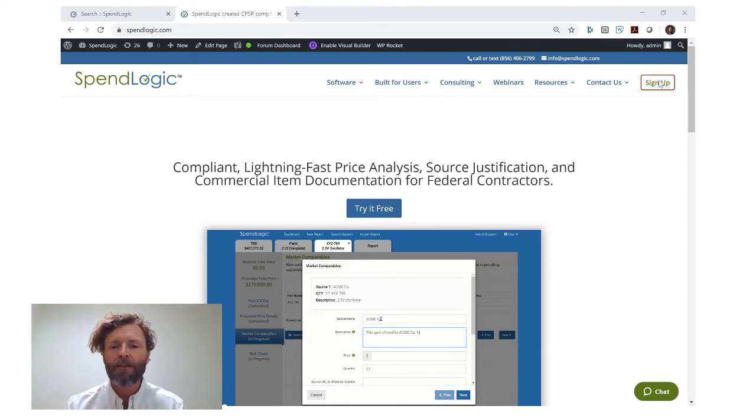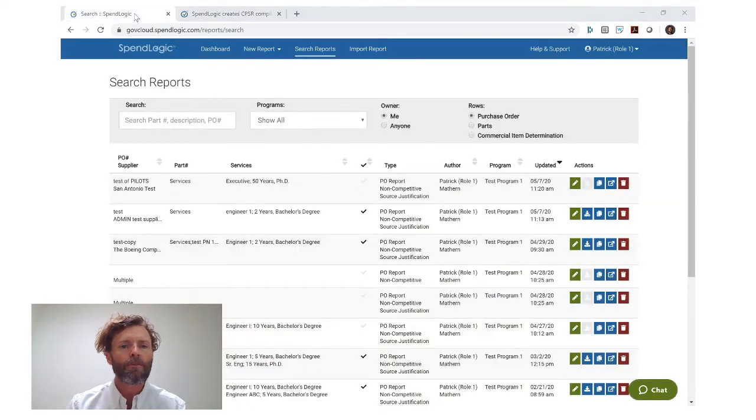Once they do that, I will show you. They can go into SpendLogic, and once you've created reports in the system, they would click new report, and they would create a price analysis. Once they do that, they can click this little button. It looks like a square with an arrow up to the right. What that is, is export, all right? And export creates a file that can be emailed.